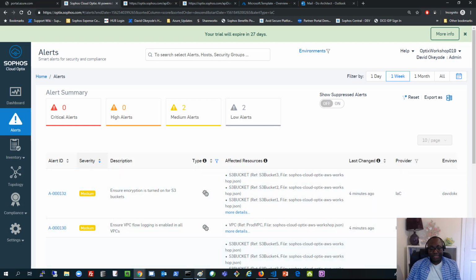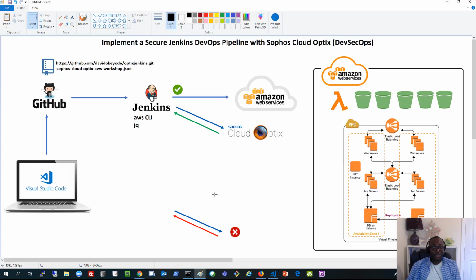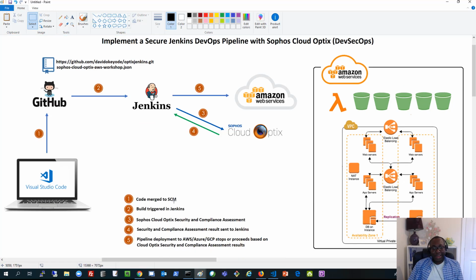So I hope that this has given you some really useful information on implementing DevSecOps with Sophos Cloud Optix with your Jenkins pipeline. I like this particular screenshot I created, which is a much more mature way of implementing this, which is if your developer or DevOps team merge code into Git, security assessment becomes a normal part of the process using Sophos Cloud Optix.